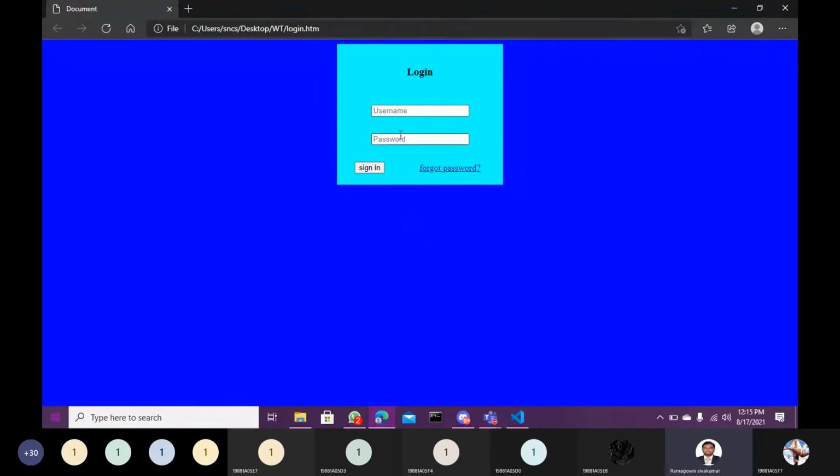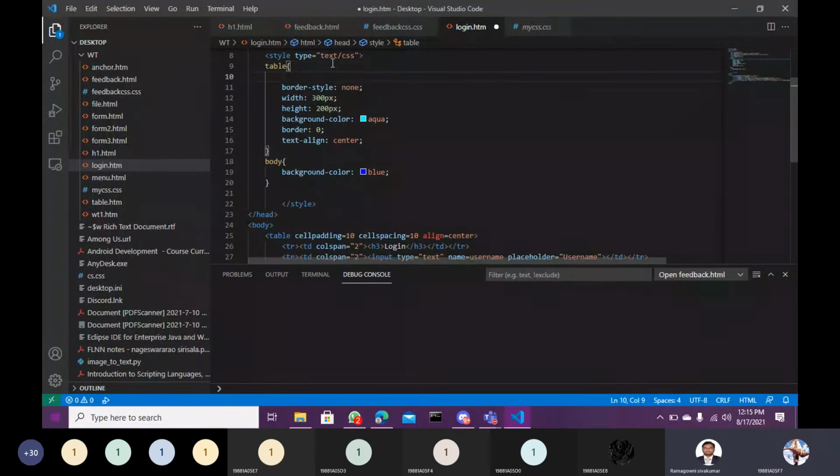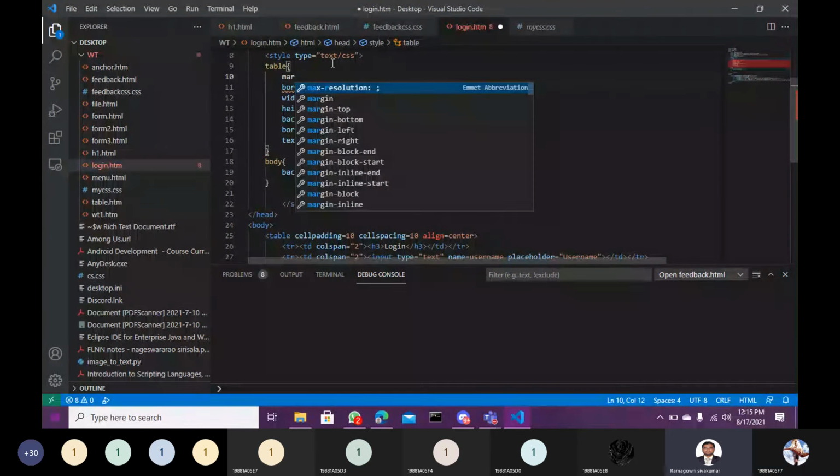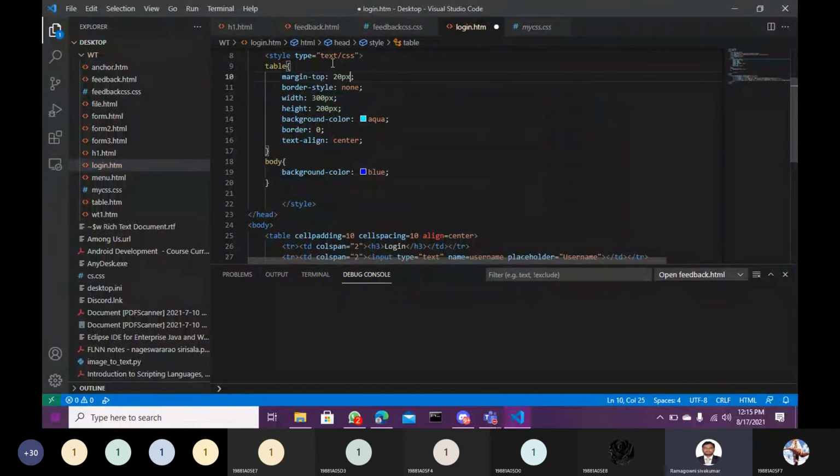Write some margin also. Margin element within the CSS. Margin top, or padding top also you can use. From top, 20 pixels or something you can give. Check once.